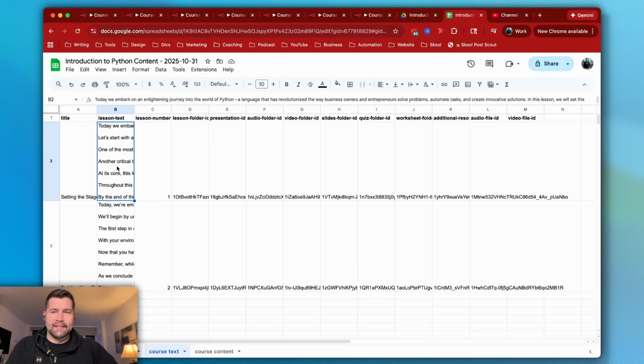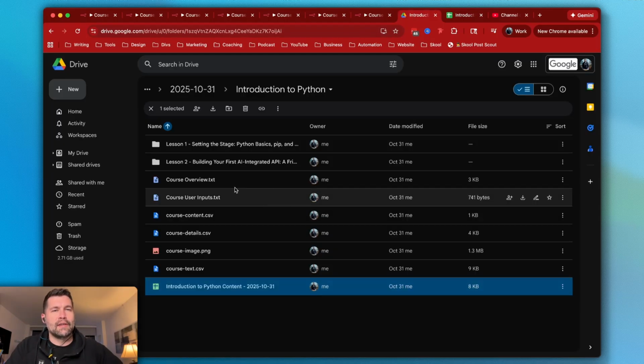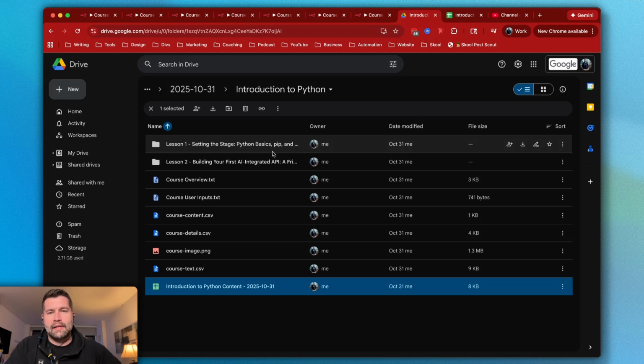So we've got the lesson details. This is what's going to be said as a 2-minute audio script. We create a bunch of folders to house all the other assets to go with each lesson. And then eventually we create the content for the slides, because we actually include visual aids so that we can have a video lecture that includes slides and audio. And so that's the result here.